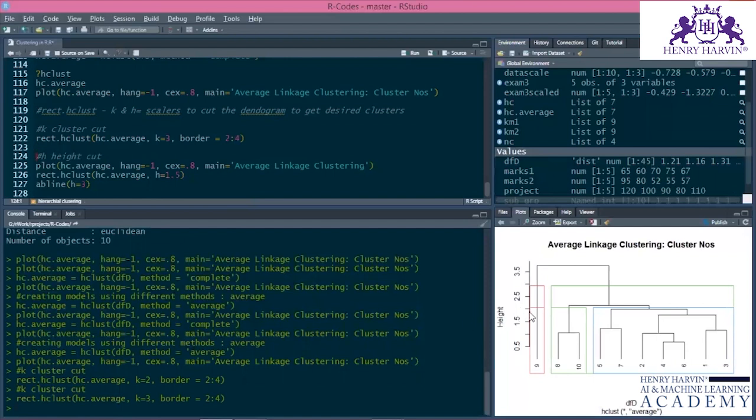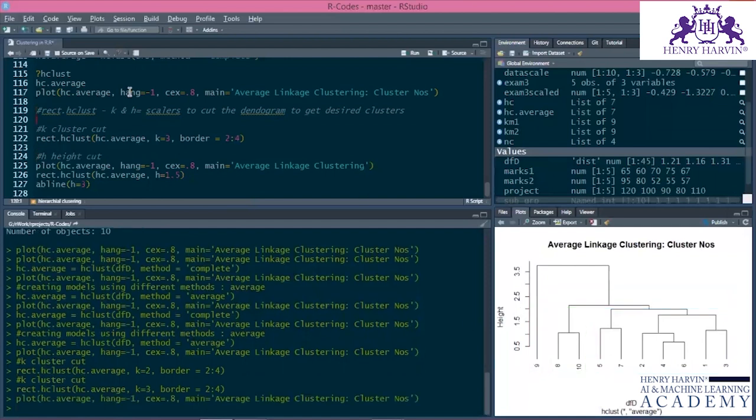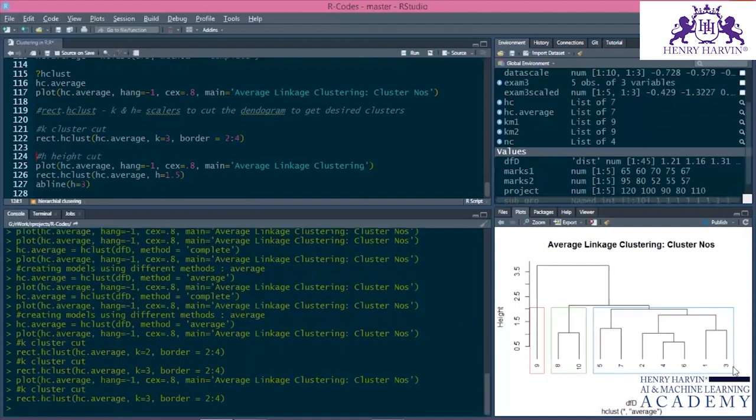So the height will be changed. Let me show you again. If I say I want 3 clusters, you see the height is changed here. It has moved a little below, and it has cut where we can create 3 clusters. Now in the first cluster there is only one value. In the second cluster there are 2 values, and all the remaining values have been allotted to the third cluster. So this is how you can cut your tree using K as a value, that is the number of clusters.